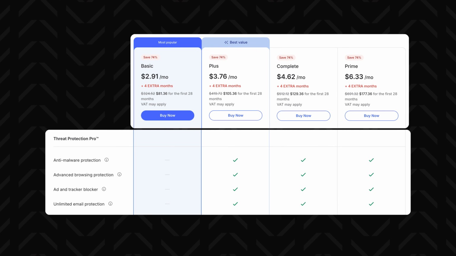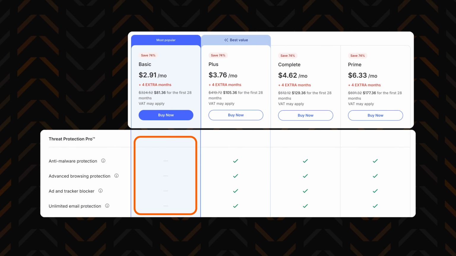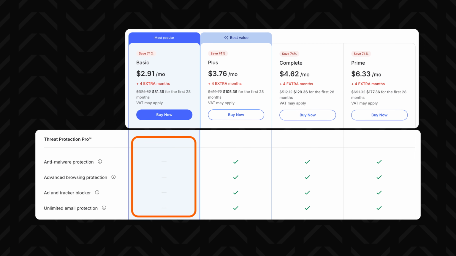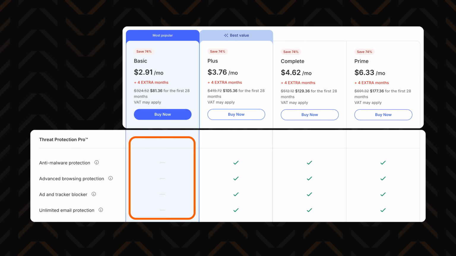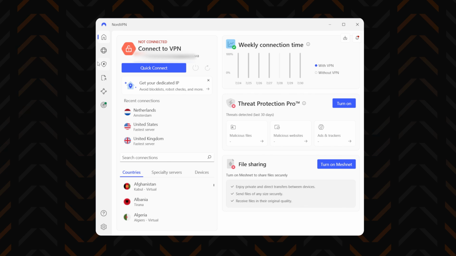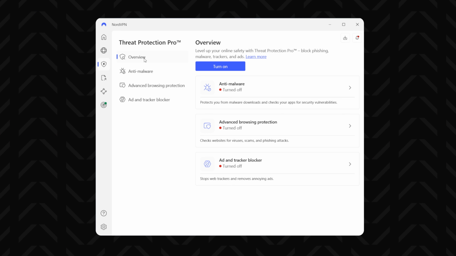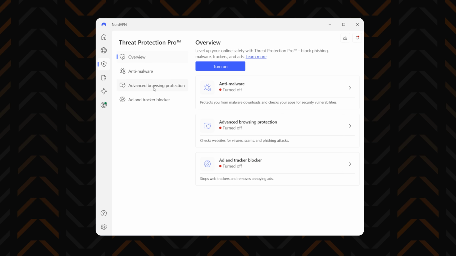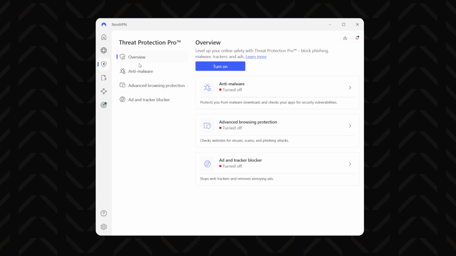Now, there are two main differences between the plans. One, NordVPN's basic plan does not include threat protection, which is honestly one of the strongest features in this app. If you already have a solid antivirus and a proper ad blocker, you can forego this feature, but otherwise, I highly recommend getting a plan with it included.